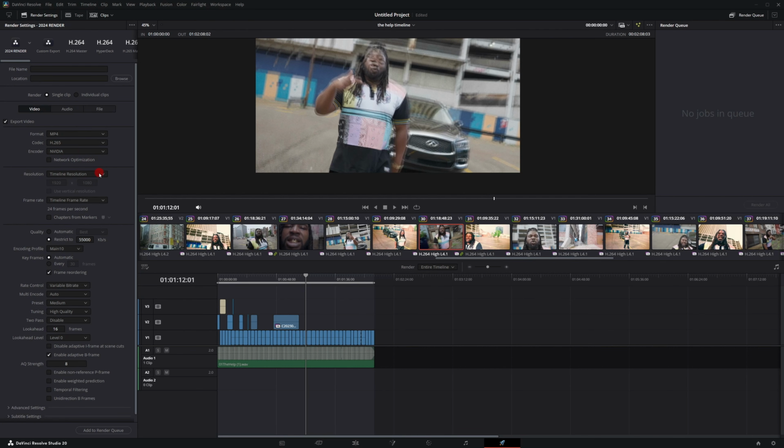Network optimization is not on. Timeline resolution, which these clips here, like I said, I rendered out at 1080p. The frame rate is 24 FPS. Encoding profile, I got it set to main 10. This is automatic. I got restriction set to 55,000, which I think is a little bit of overkill, but it is what it is. Rate control is variable. Preset set to medium.